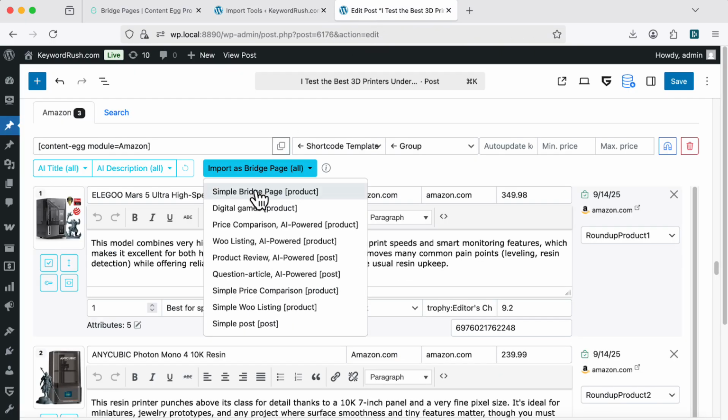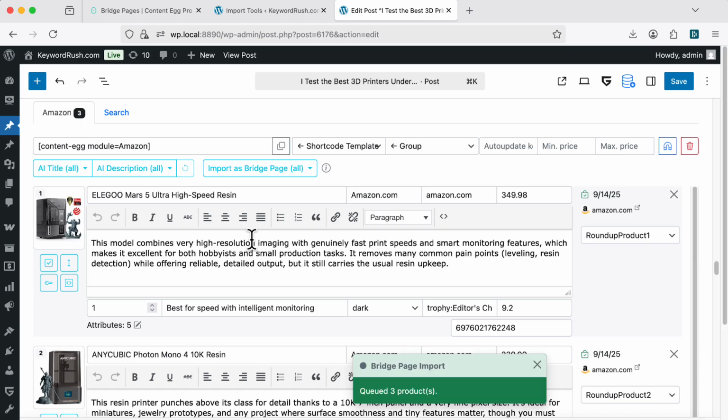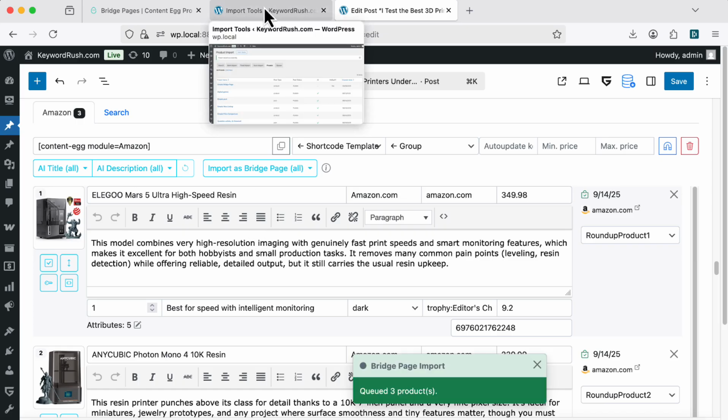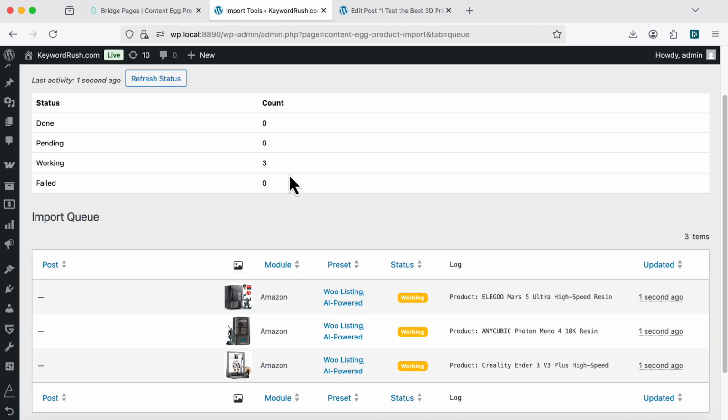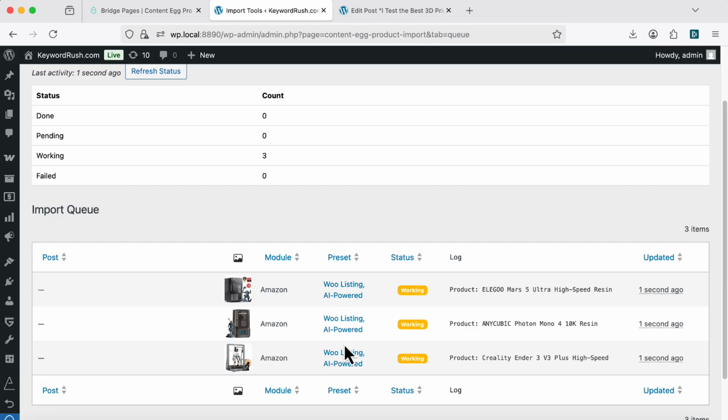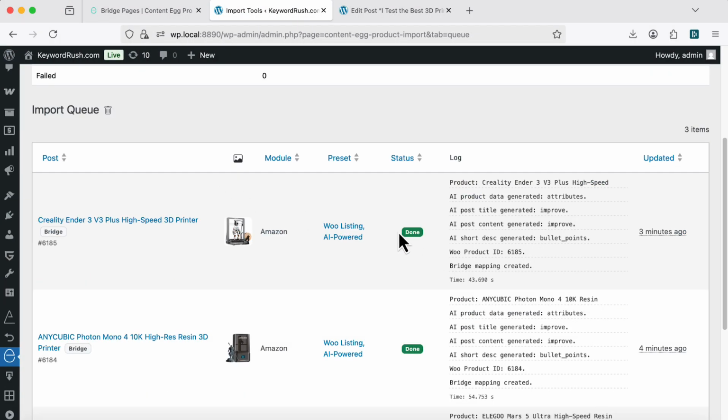For this demo, I'll use the simple Woo listing preset. It will create a WooCommerce listing on my site for every affiliate product. Note, bridge pages aren't created right away. They go into the import queue. To watch progress, open Import Tools Queue. Give it a few minutes.